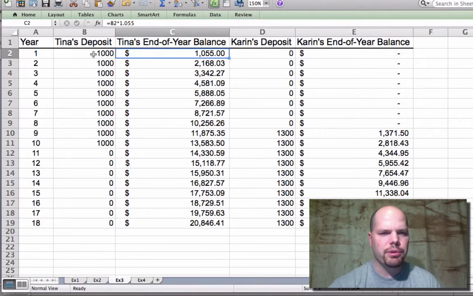Tina's deposit, she's going to put in $1,000 in the first 10 years. Karen's going to put in $1,300 in the last 10 years. So she's putting in towards the beginning, she's putting in towards the end. Okay, so the end of the year balance is going to be $1,055. So the formula, if you can see that, is going to be B2 times 1.055, since they're getting 5.5%. Then the next one, the $1,000 here plus the $1,055 is going to get a growth rate of 1.055. So you drag that down.